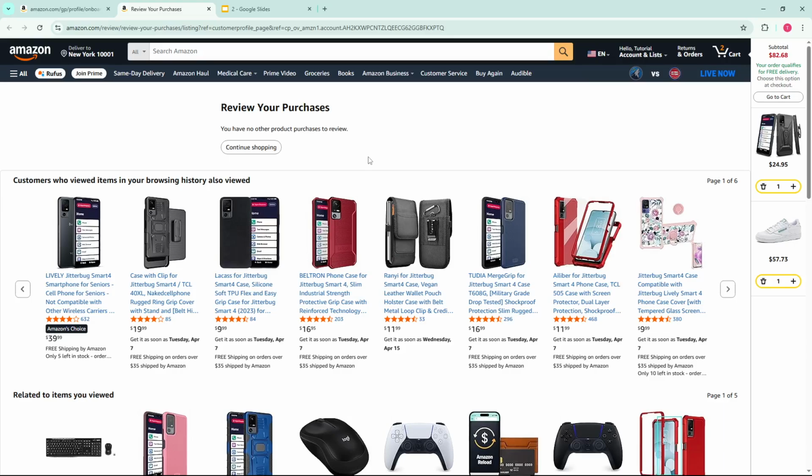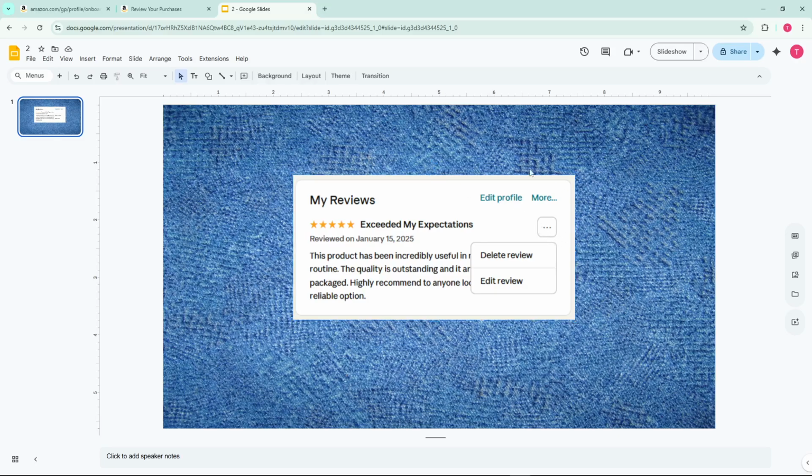Now, even though I don't have any reviews to show you right now, I'll walk you through what happens next when you do have reviews listed. You'll see all your past reviews displayed on this page. From here, locate the specific review you want to manage, whether that's editing or deleting it. Next to each review, you'll spot a three-dot icon. Click on this icon to reveal your options.